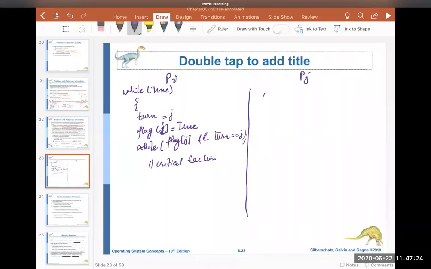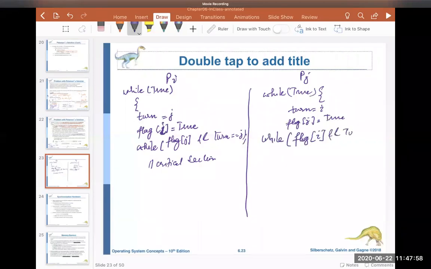For PJ, while true, turn is equal to I and flag J is equal to true, while flag I and turn is equal to I, it keeps on waiting. So this is the thing now. If this is the case, what would happen? Let us suppose process P0 would make turn equal to J.